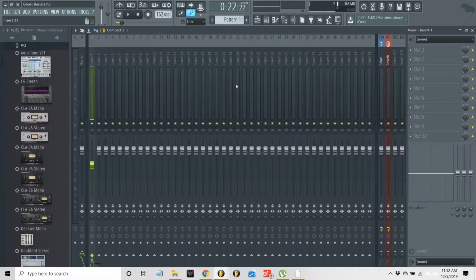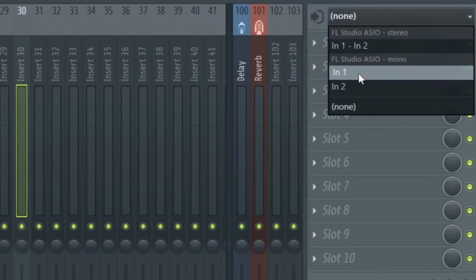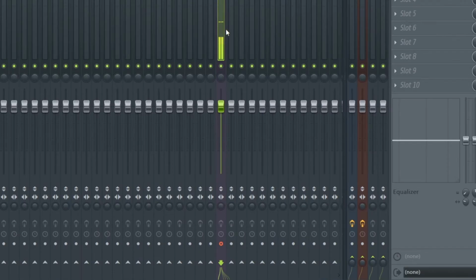The next thing we're going to do is set up a channel on the mixer that will be used to record the audio. I know that I'm using input 1, so I would select that. Once you select it, you will notice that the audio signal starts to register on the channel, and you will see this red little dot at the bottom that tells you that this channel is armed for recording.